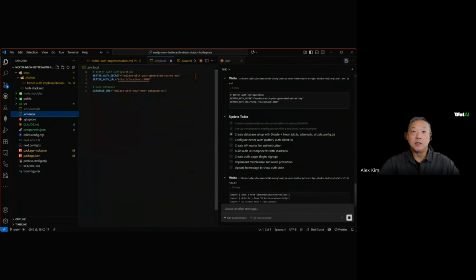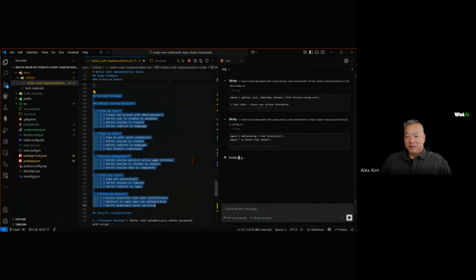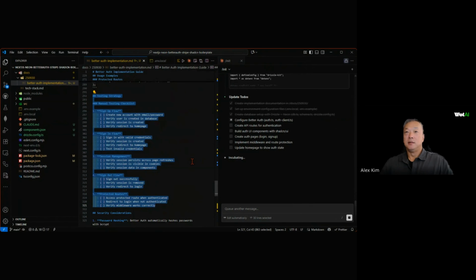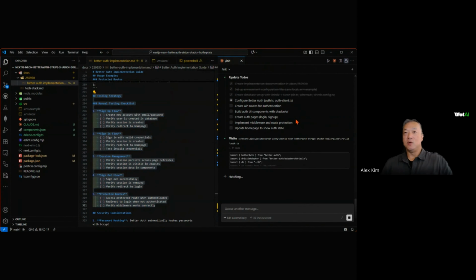Okay, so you see it created its own MD files. If you follow along in this, it's basically teaching you how to set up an entire authentication system. Yeah, look at this to-do list. It's also instructed to use shadcn, which is what we wanted to do.